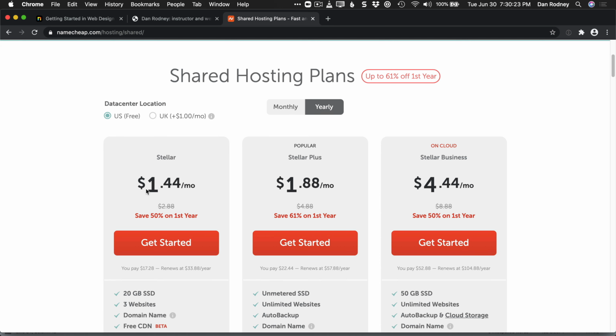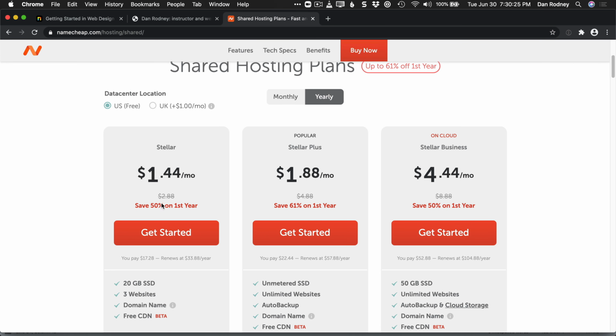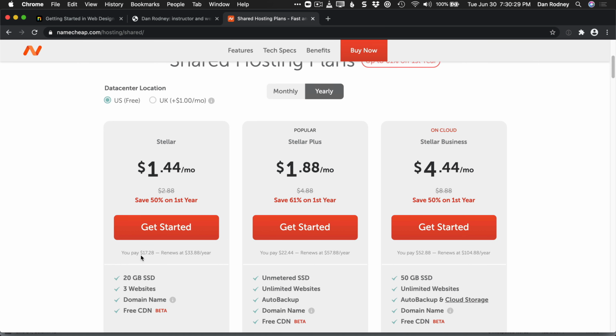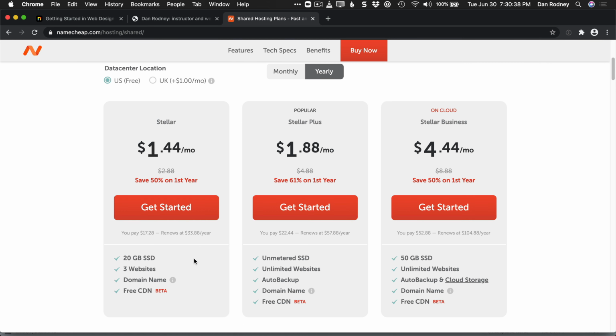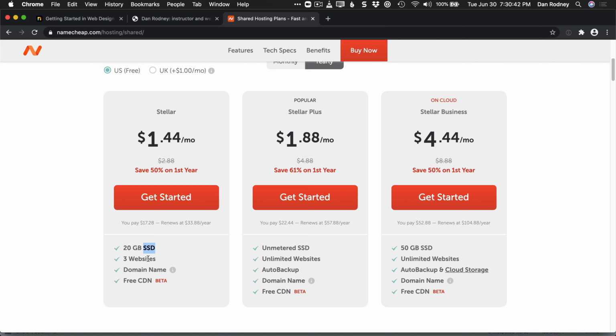But let's say you look at something like this. So you do save some money on your first year, which does mean that it'll go up. You pay $17.28 for your first year, and it renews at $33.88. So $34 a year for your subsequent years. They give you plenty of space, solid state, fast drives.